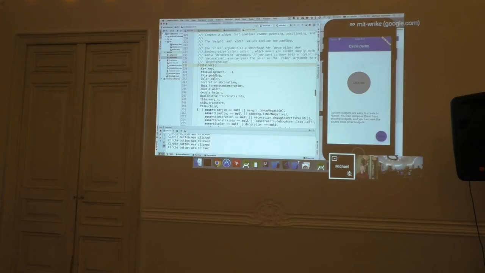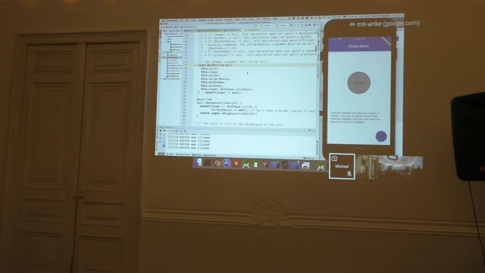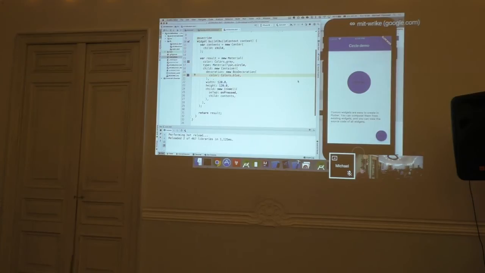And it looks like containers have something called decoration. That sounds promising. Decoration here. New decoration. I need a box decoration. Okay, let's look at the box decoration. It has a border and a color. Okay. I'm going to make this blue. Okay, that's not entirely the result either. Now the whole circle is blue. We just want the border to be blue.